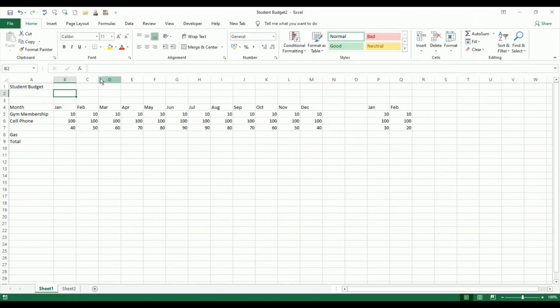So when you are deleting certain cells, you have to always understand that there is a difference between deleting cells, deleting rows or deleting columns, and inserting cells, inserting rows, inserting columns.